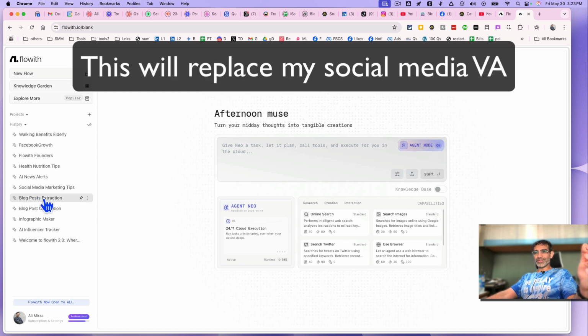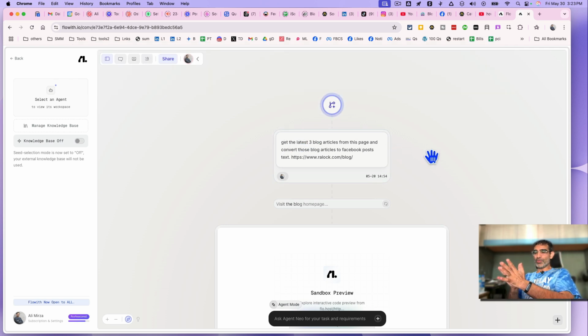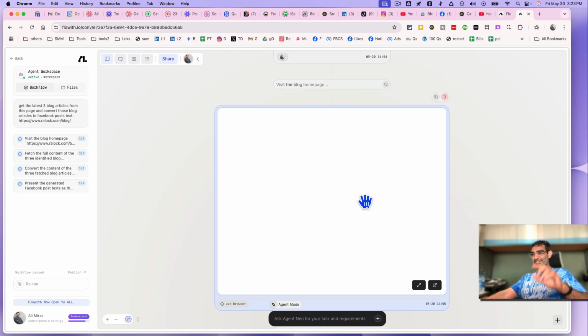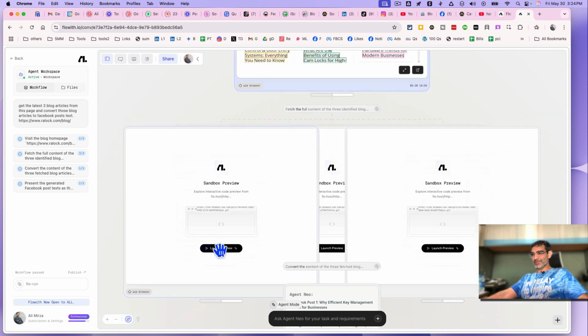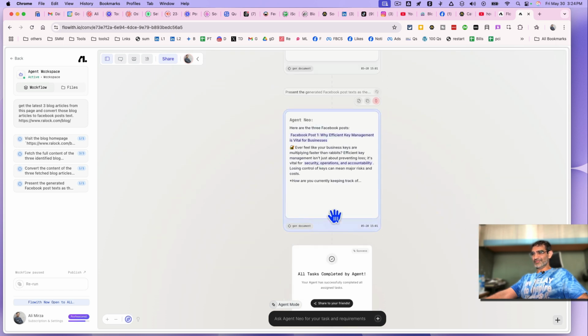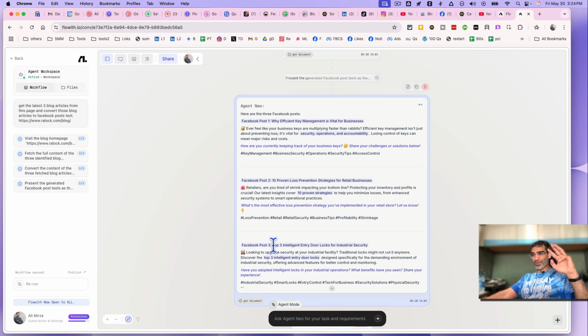So blog post extraction. Let me open that. Let me show you the prompt. Get the latest 3 blog articles from this page and then create Facebook posts for me. So instead of me going to the blog, then extracting different links, then using an AI tool to create different Facebook posts, Agent Neo did everything for me. First of all, it created the plan, a step-by-step plan here. It went to that website, the blog, and then it identified how many articles there are, and I asked for 3 recent, so it worked on 3 recent. I can resize this. And then at the end, this wasn't a scheduled task, it was a one-time task, but look at this. Facebook post number 1, Facebook post number 2, and then Facebook post number 3.